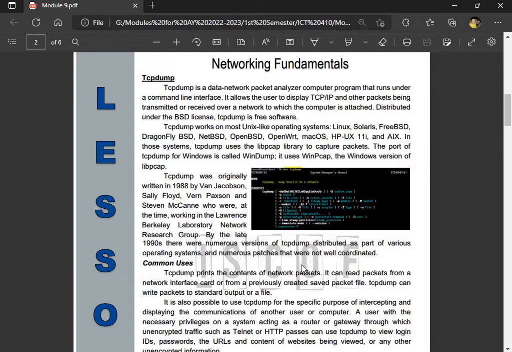So the first one is TCP dump. And in place of TCP dump, for your activity, you're going to download Wireshark. Wireshark is free, open source software found on the internet. Just Google it and install it in your computer or laptop, and then run the Wireshark software and look for the packets within the network.